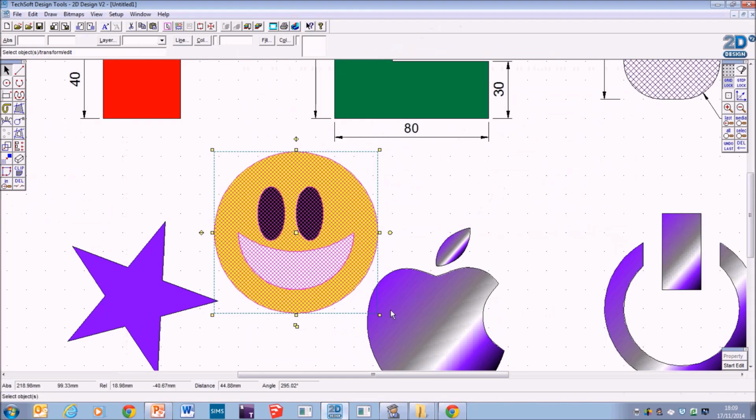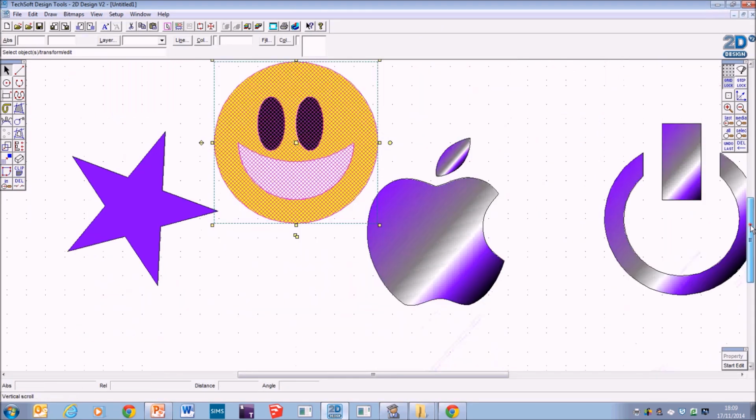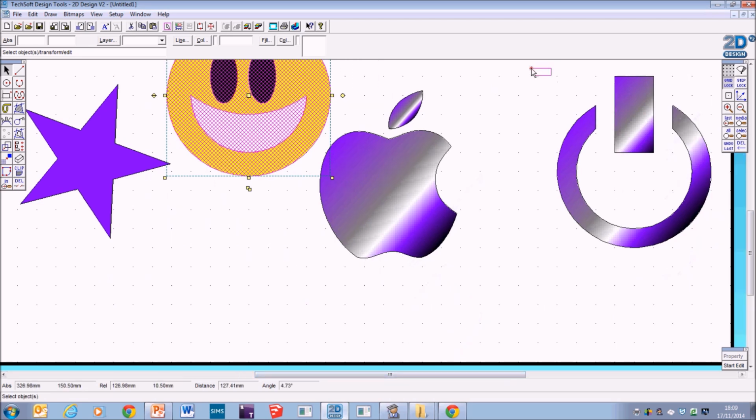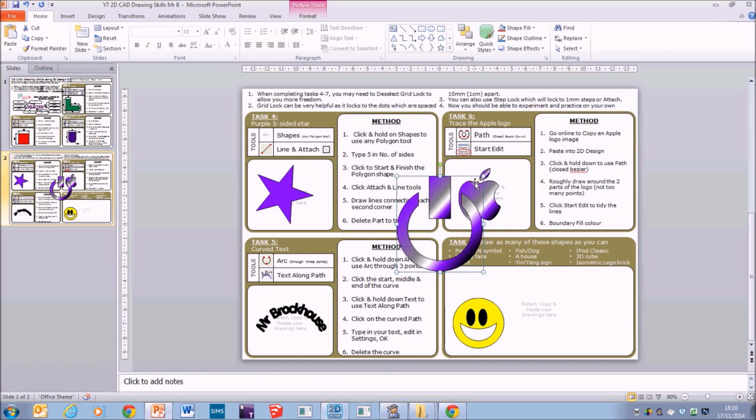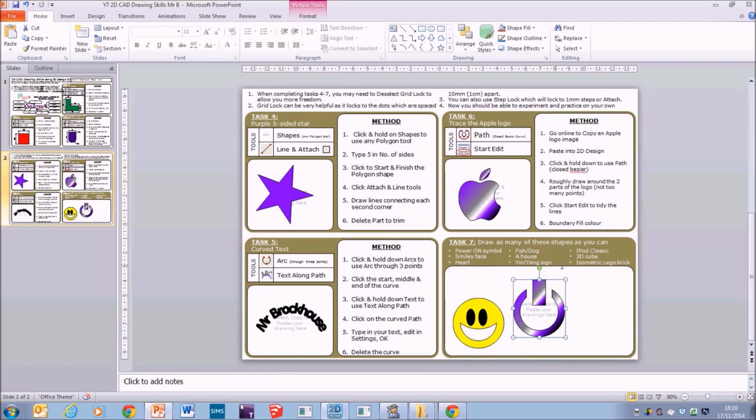So we've got a smiley face and a power button, and the rest is up to you. A heart, a yin and yang sign, a house, all sorts of fun stuff.